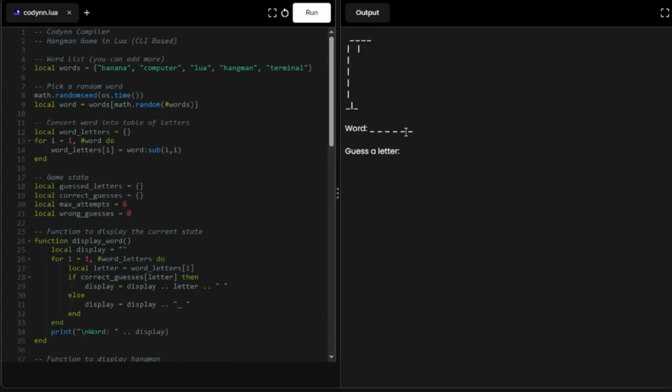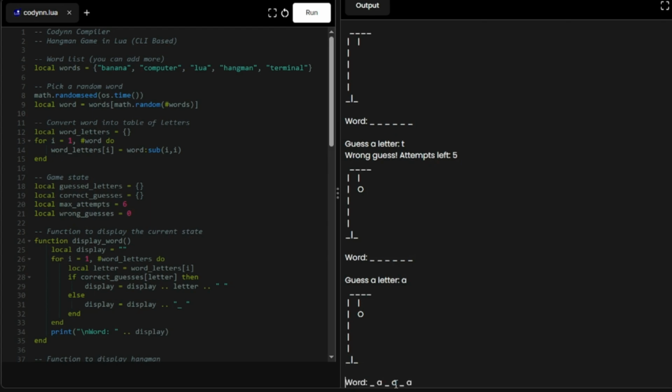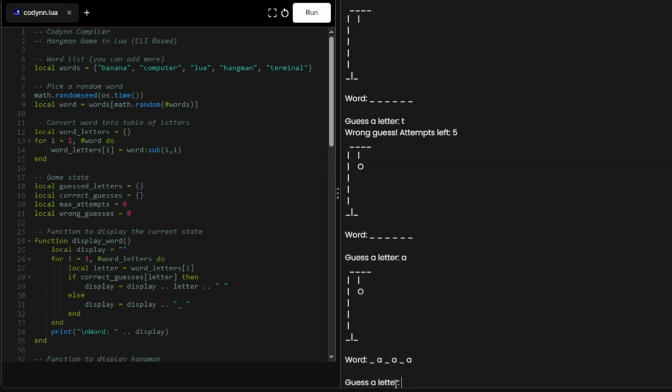So I'll run this code, and this is our hangman's hanger, and let's try to guess a letter. So T. So it says wrong guess, and it is adding figures to the hangman. So let's try to guess the word. If it's A, okay, so it has 3 letters in the word. So let's try O.